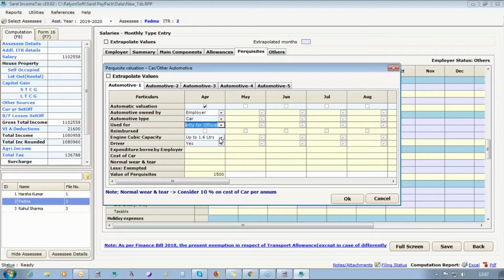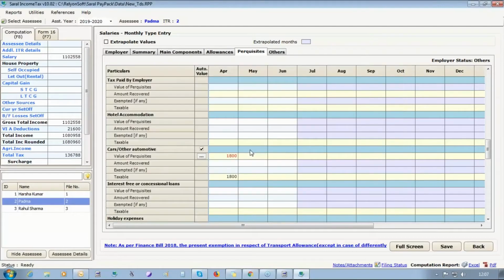If you say the engine capacity is more, you can select that. The value of perquisites is also increased automatically over here. So not to worry about that. Again, if you want to recover an amount, you can enter it over here. The remaining amount will be considered for my tax calculation. So this is what we see under perquisites, as we saw under allowances and others as well. We'll click on save.